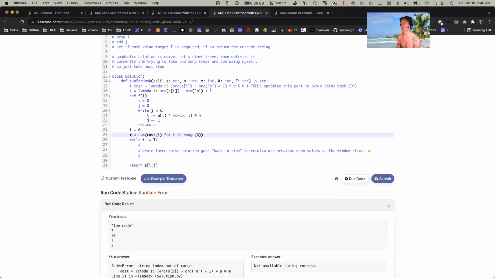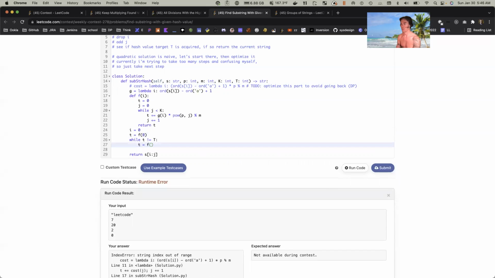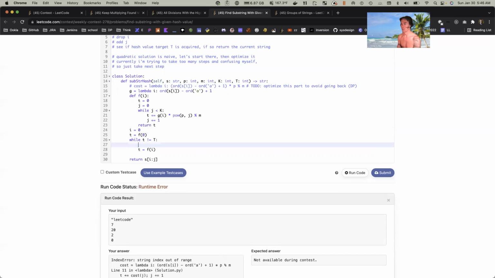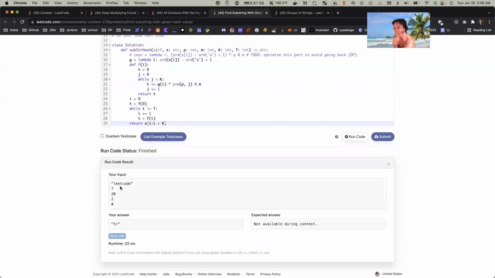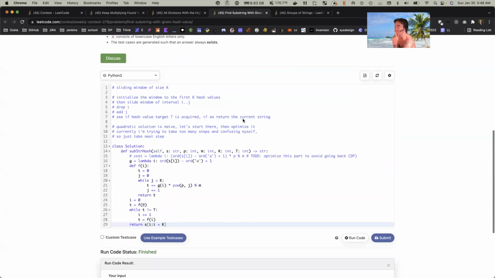T is then F sub 0. T equals F sub I. So I plus equals 1. T equals F sub I. Right, so this should be the naive solution, I and then I plus K, since K is non-inclusive. Okay, let's see what happens. TC, okay, that's a little bit off. That's a little off, okay.